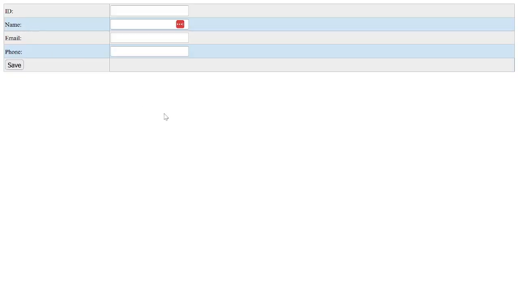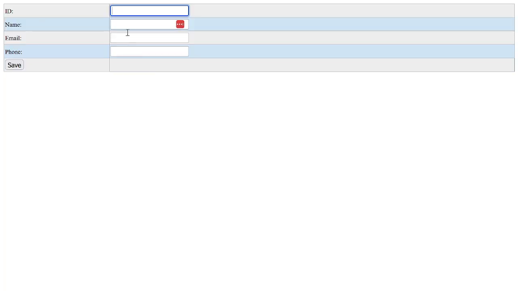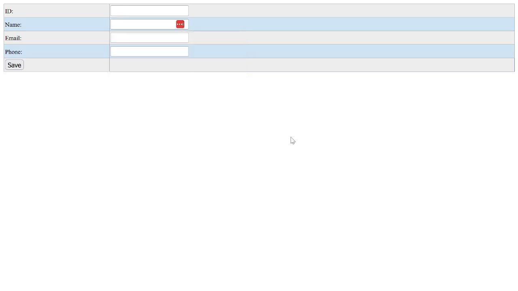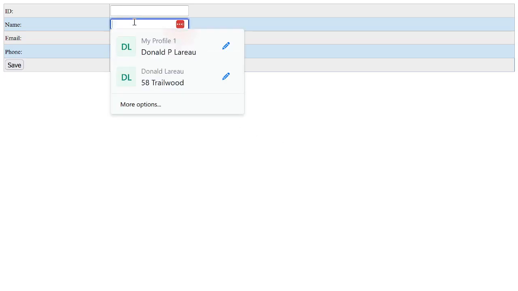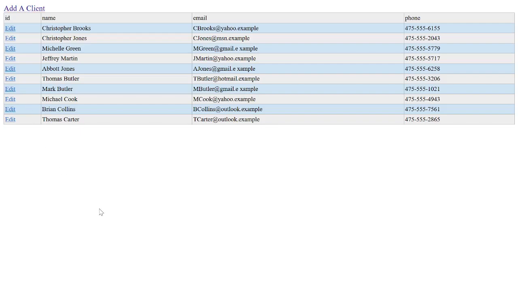If I go in to add a client, it comes up to a blank screen and lets me put in, you actually can't put in an ID because it's going to take the next available number for you. But you can put in a name, an email, and a phone, and click on save. Rather than do that, I'm going to go back one, and I'm going to tell it to create sample data. The create sample data creates 10 records for you.